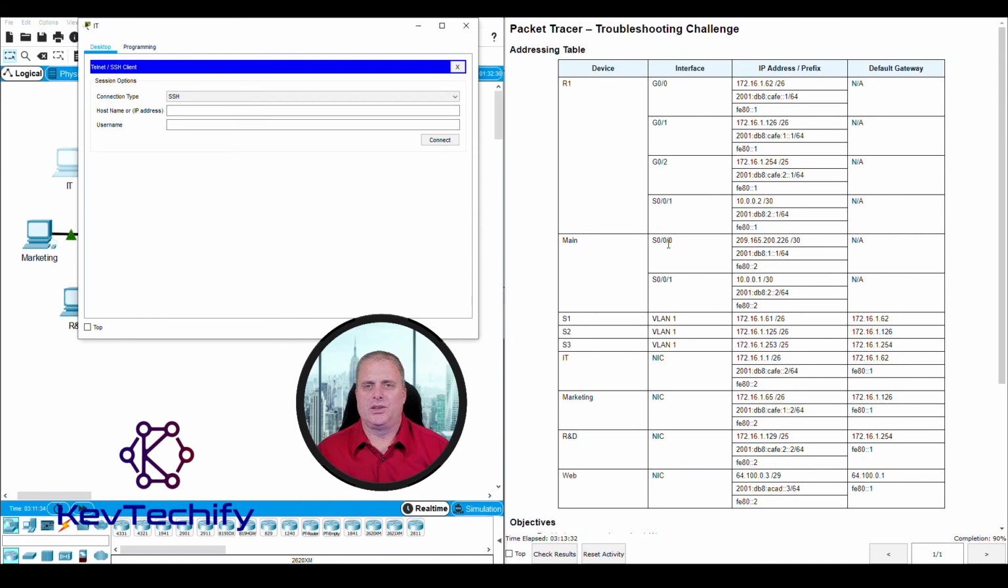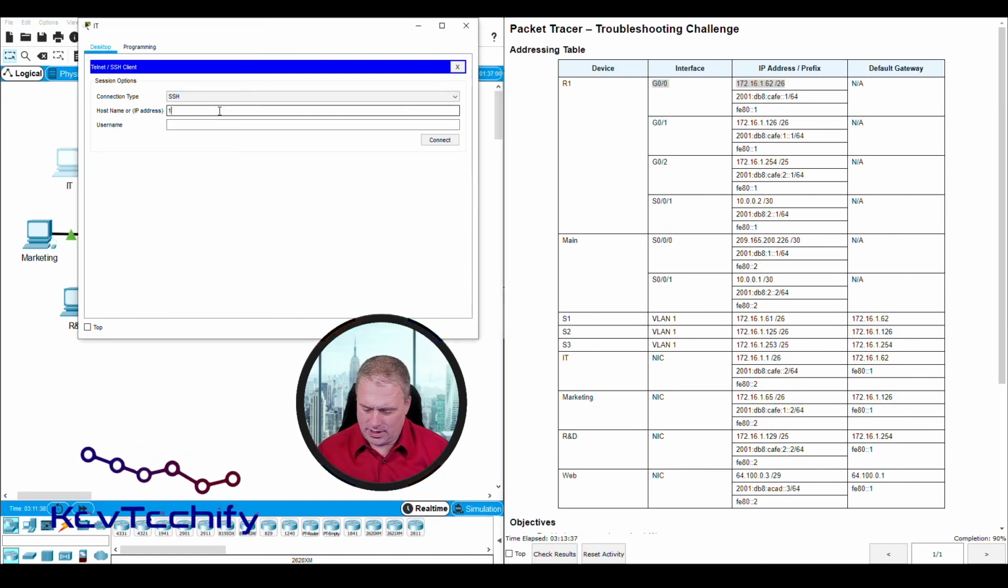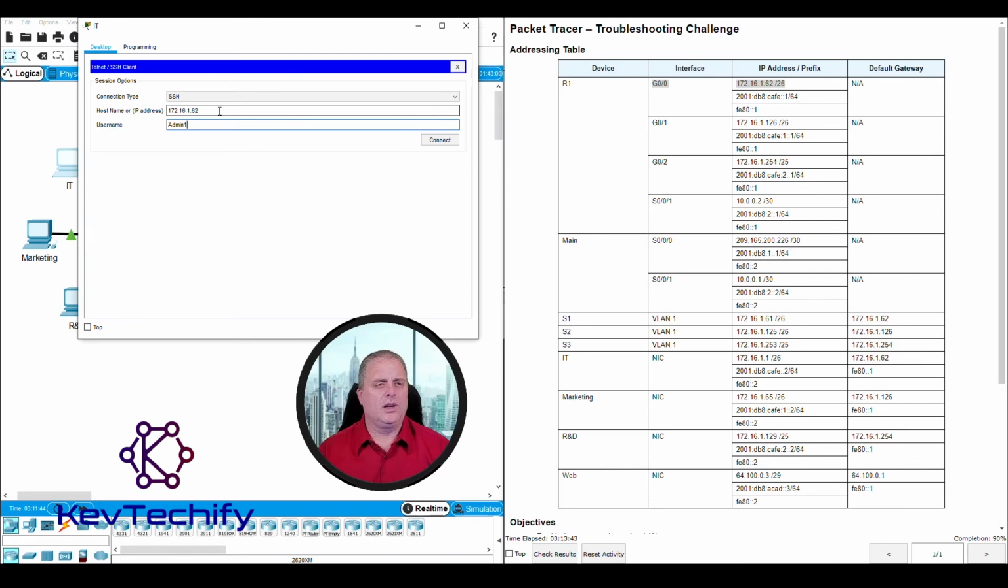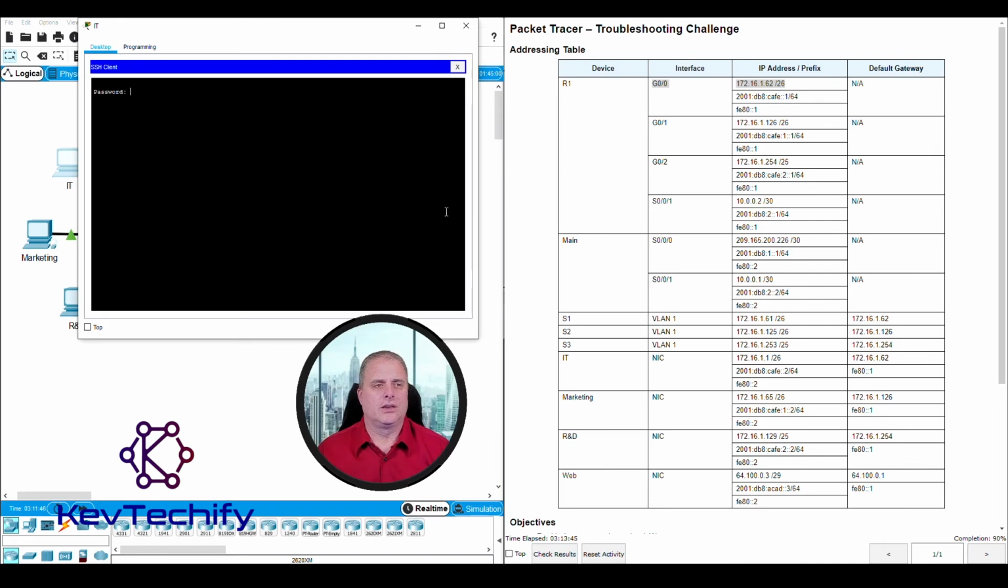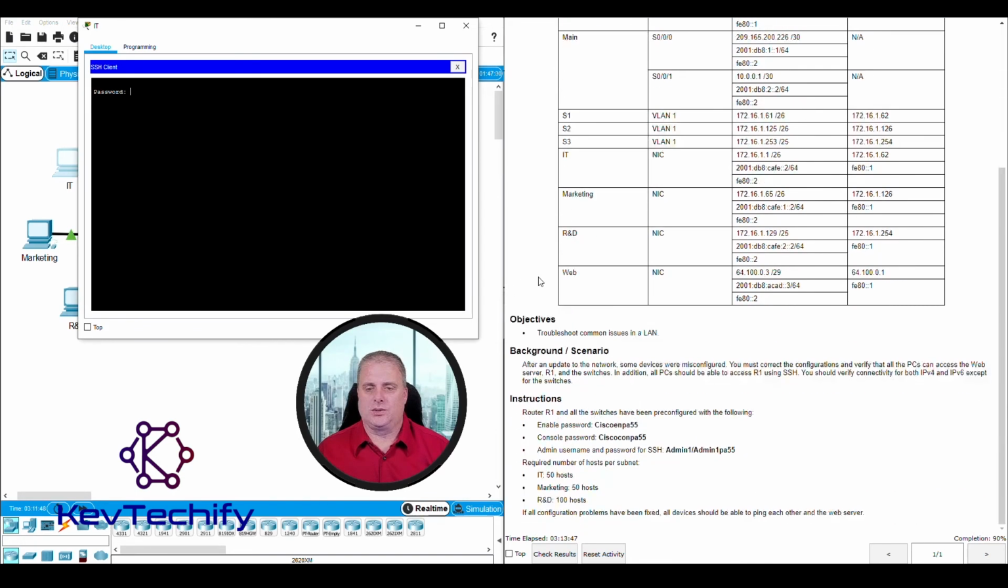We are going into the G0/0 IP address again. Go ahead, enter that in, 172.16.1.62. Username of capital ADMIN1. Click connect. Now it's actually asking us for a password. Okay, our password is right here in the instructions. It is capital ADMIN1PA55. There it is. We are logged in, even with our message of the day banner.